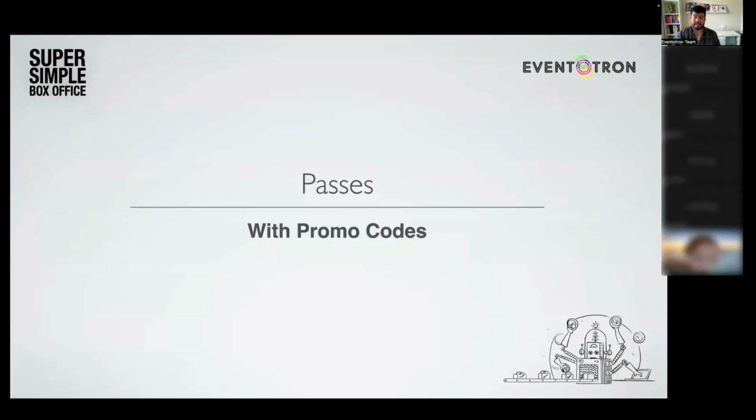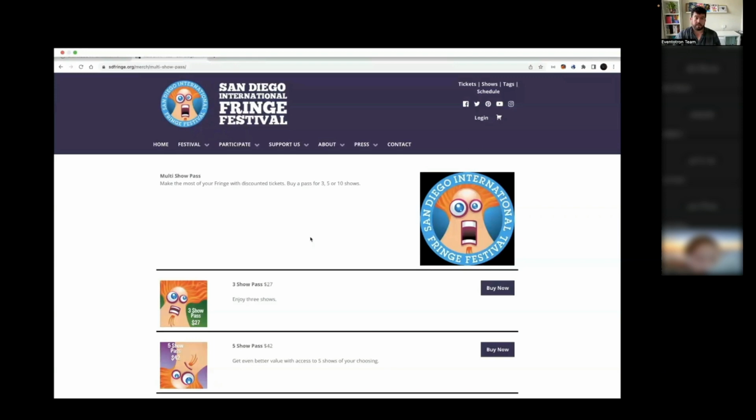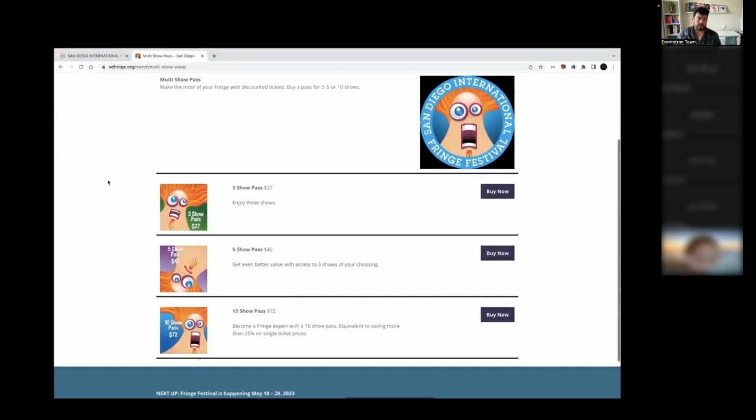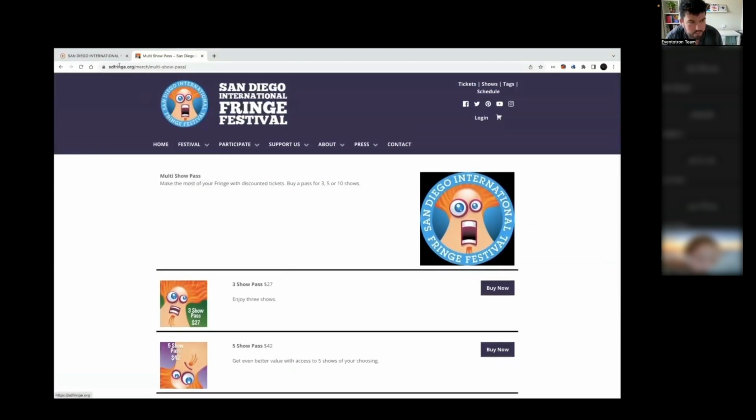So passes now. This is something that comes up a lot with our Canadian clients, where they will sell a pass to like 5 shows for a discounted price, or 3 shows. So the example here, not Canada, America. This is a real life festival, obviously. And what San Diego offer is 3 types of pass. So 3 show pass, $27, 5 show pass, $42, 10 show pass, $22. I think all their tickets are $10. So you can see you make a saving there if you buy in advance.